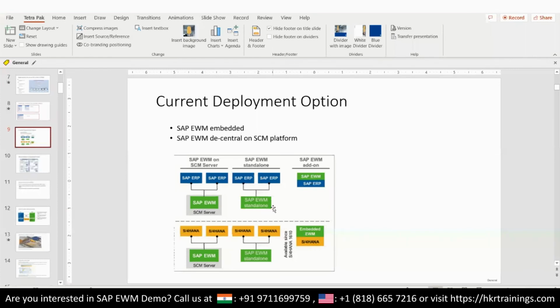The second option is that we connect the ERP system with a standalone EWM system, known as the decentralized EWM system, or the classical decentralized EWM system. It is a separate server, and on that server we have only one module, that is EWM. So we connect SAP ERP with EWM.